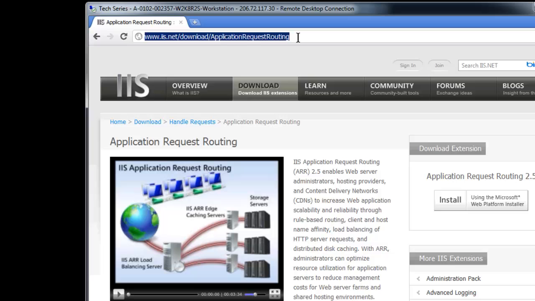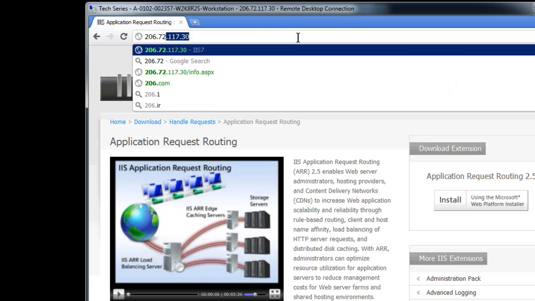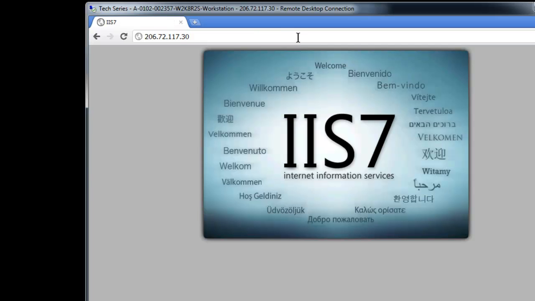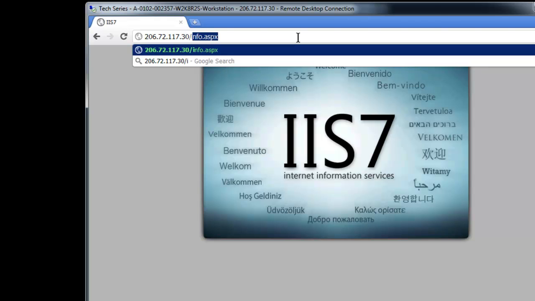If we go here and let's actually request this particular server I'm on, 72.117.30. And okay, so we have a page. Of course, we can't tell what server this is. So let's go to our info.aspx and hit enter. And notice this. We have the 5508, which is one of the servers. And now if I hit F5 a few times to refresh, it is not switching back and forth between the nodes. And that's fine. I'll show you why this is.